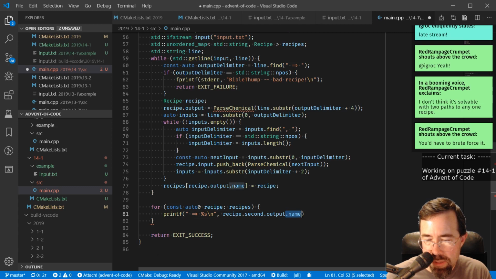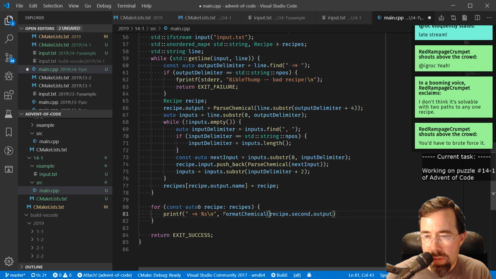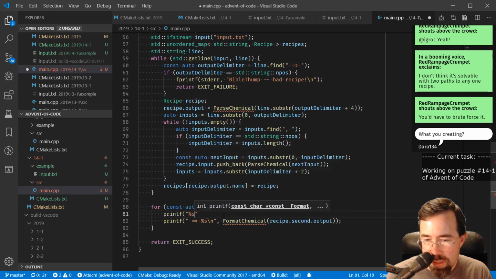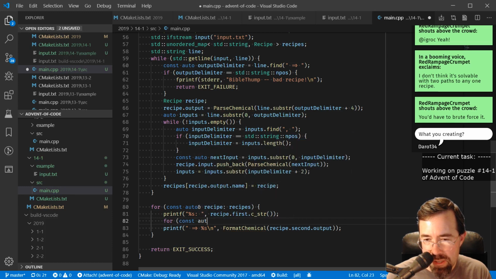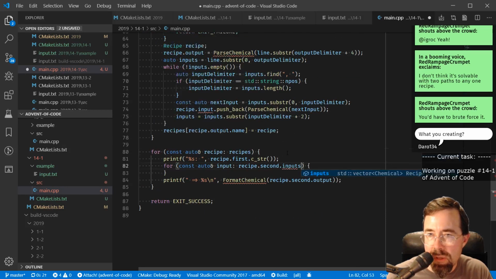Actually, let's have another helper here. That was parse chemical. We'll have print chemical. Not print chemical. How about format chemical? And then before that, let's do a printf to the recipe name. Recipe.first.c_str. And then for const auto input in second.input. That should be inputs, shouldn't it? Yeah, I think that should be inputs.